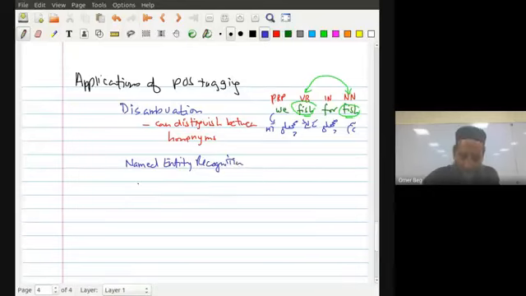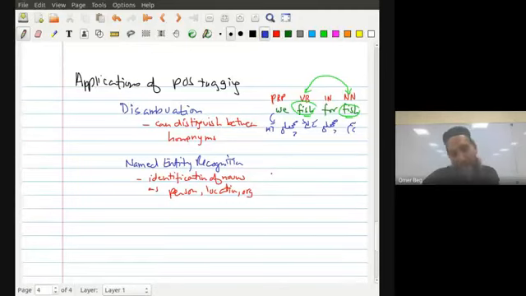And this is a simpler one. In named entity recognition, we are trying to figure out nouns and classifying them as persons, locations, and organizations. So, identification of nouns as person, location, organization.